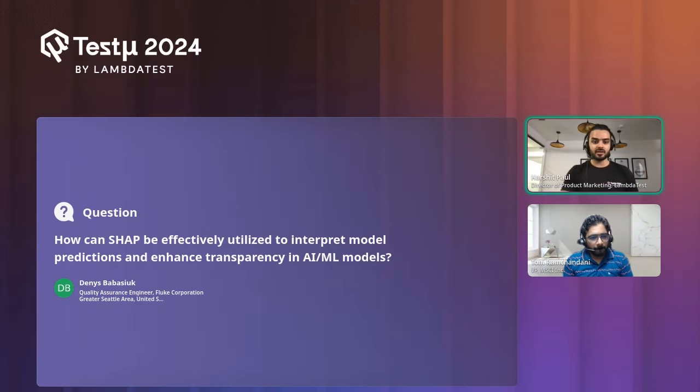If you have something to shed light upon these, how can SHAP be effectively utilized to interpret model predictions and enhance transparency in AI/ML models? See, first and foremost, SHAP is used to understand the features and the weightage on the features, from where it is coming. At this point of time, this is the best library I would say people have produced so far. It's not 100% sure, that's the problem. But I think this is the best we have.